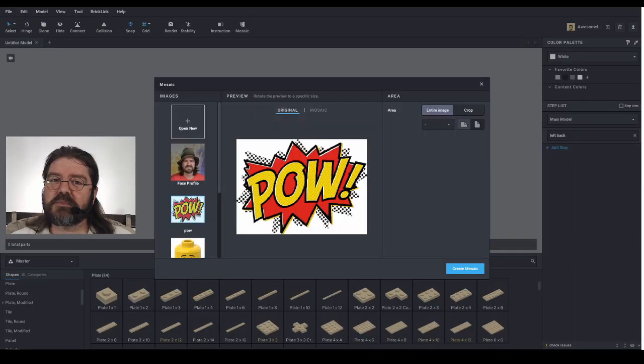One of the biggest issues so far that I've seen is that a lot of people are talking about how expensive it's going to be to actually create these mosaics. So I'm going to give you a few tips on how you can lower the cost of it.